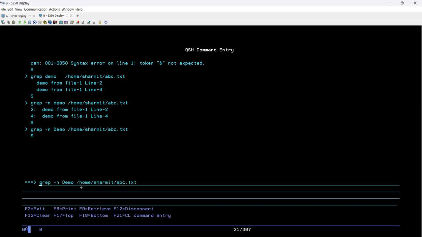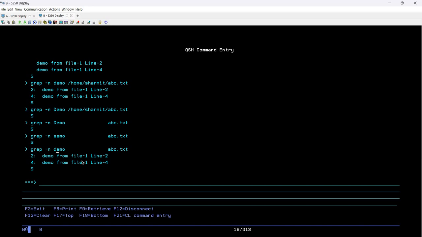Now next thing, some of you might have one question: in some cases we are directly passing the file, not the path. Then how is it working? Because this file is present in my present working directory. So if I hit enter, okay, let's search for the small demo. Yeah, so you can see it prints the file data. Why? Because it is automatically referring to this file from my present working directory.